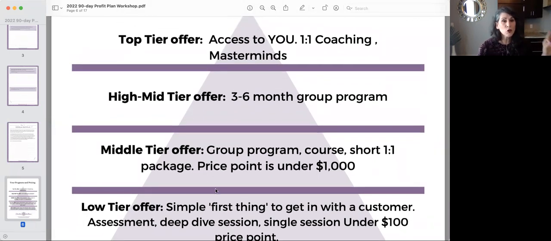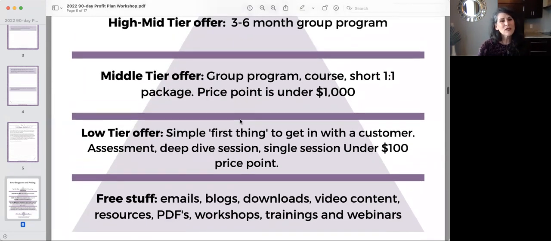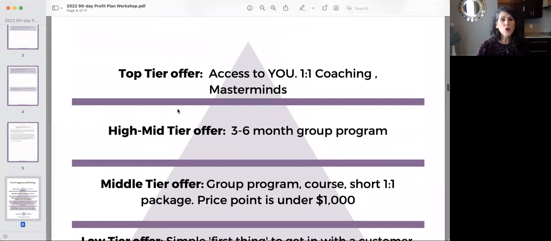Now, when I'm talking about your core main offers, I'm not talking about your low tier offer, which is really the freebie thing, or the free stuff. I'm not really talking about your lowest tier offer. I'll talk about those in just a minute. What I'm talking about here are your two core offers, and definitely let one of them be a top tier offer.